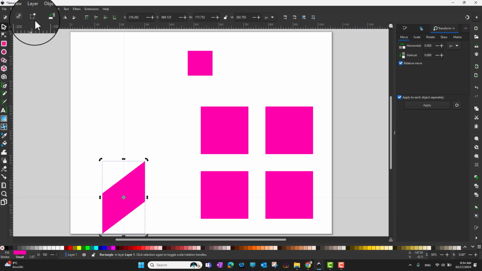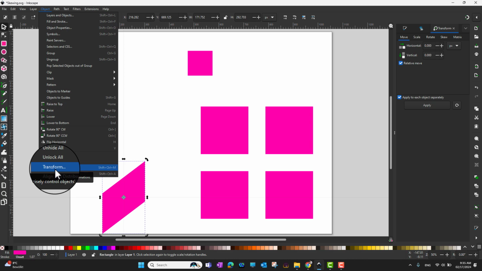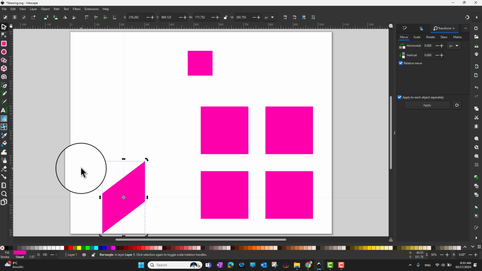So the next option is going into the transform dialog. For that, I would go into Object and here, the second last option, Transform dialog, or there is a shortcut key, Shift Control plus M. I'm going to open it.